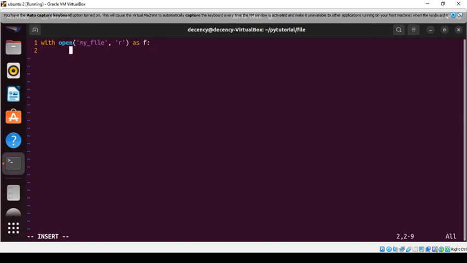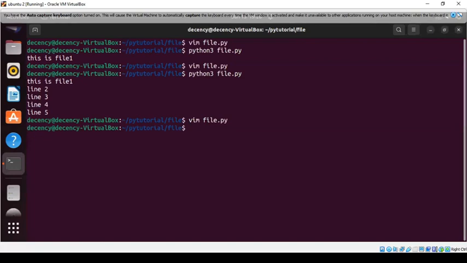To iterate, you have to go into a for loop. For line in f, let's say I say f as file. For line in the file, tab, print line, end equal to this. So let's run our code. Run our code, python3 file.py. You can see, you can also iterate.